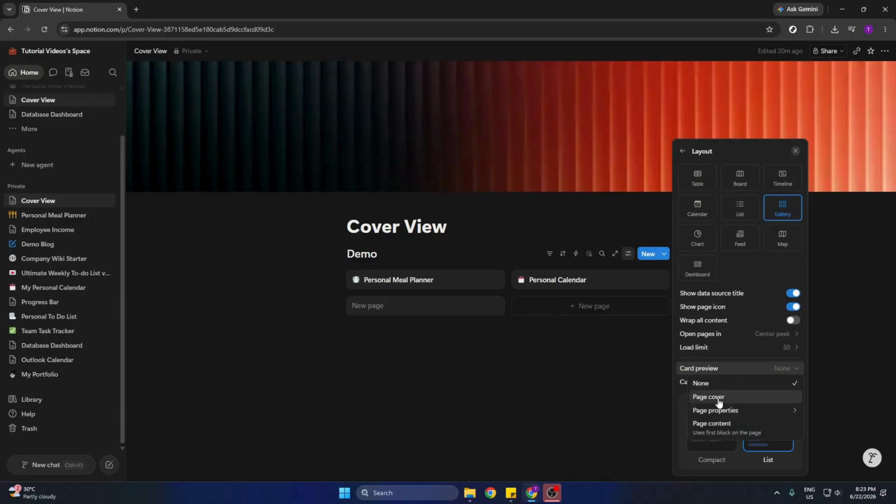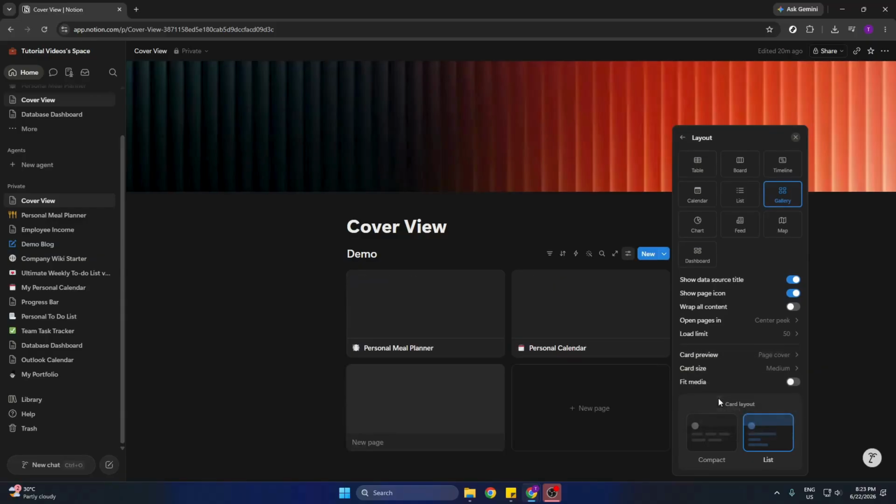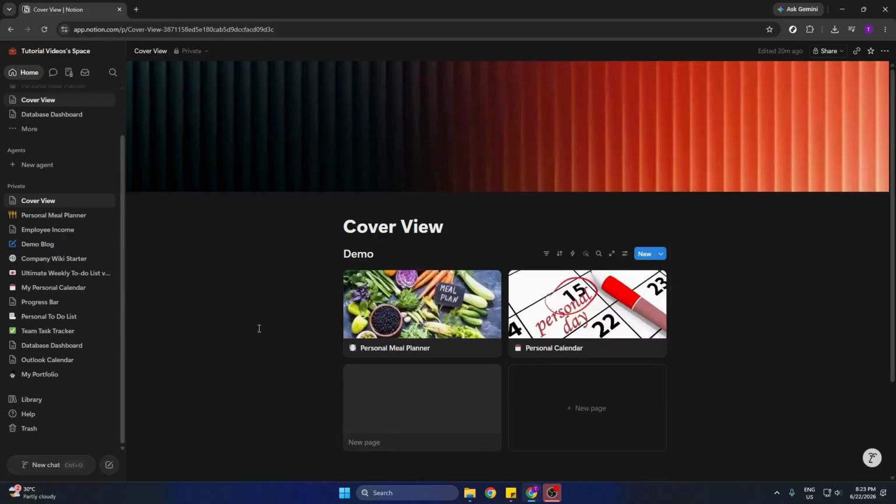In summary, adding a cover in Notion's gallery view is a straightforward process that can significantly enhance your workspace. By following these steps, you'll be able to create a visually appealing and organized environment that reflects your personal style.